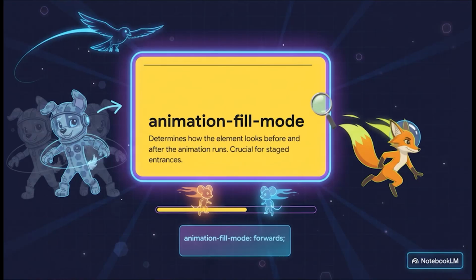Okay, animation fill mode. This one's super important but can be a little tricky. It basically answers one question. What styles does the element have before the animation starts and after it ends? If you set it to forwards, it tells the element to hang on to the styles from the very last keyframe. This is absolutely essential for things like an entrance animation that only runs once. You don't want it snapping back to the beginning, right?